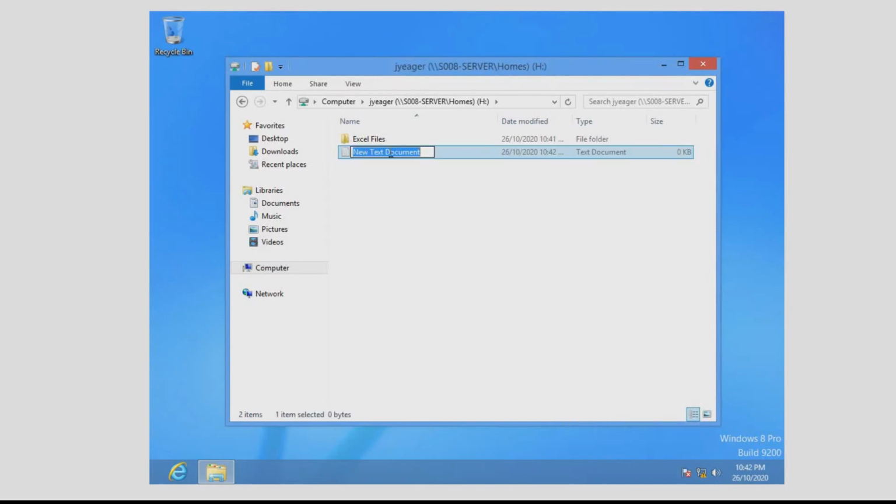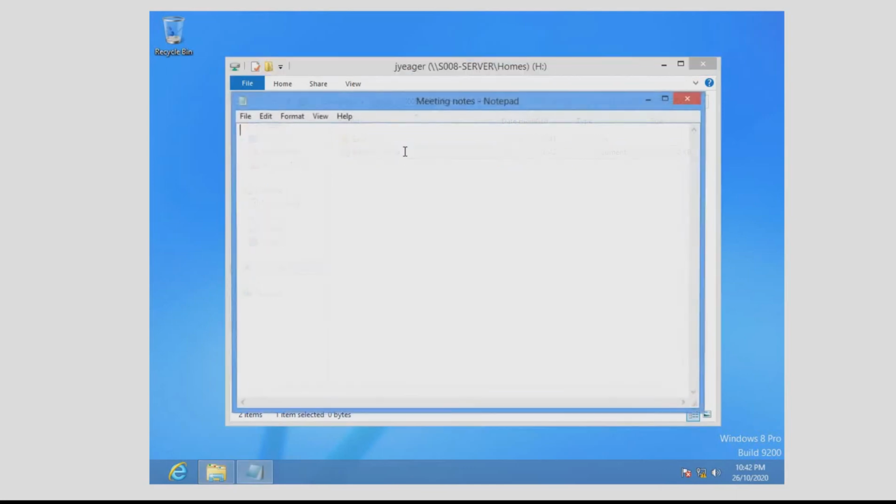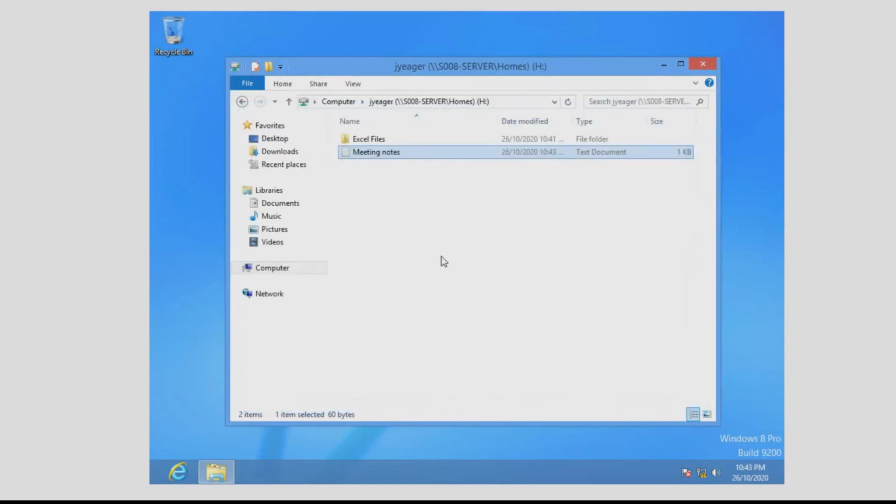You can give it any name that you want. I'm going to call mine meeting notes. Go ahead and open the text file, and we'll add some text in the area here. Once again, this is just for testing purposes so that we can see how the home folders and the roaming profiles operate. Alright, once you've added some data, click on save and you can close off your text file.